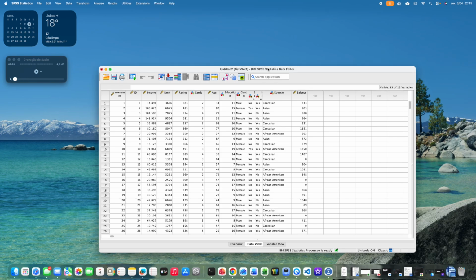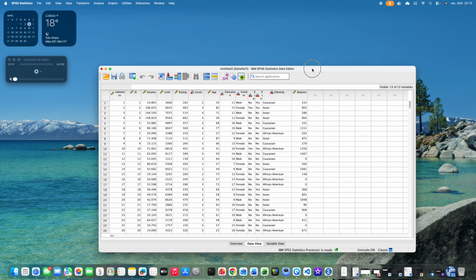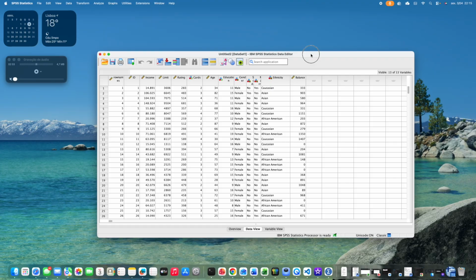We don't need this output. And here is the file as read by SPSS. So we have here some problems with some of the variables, which are, this for instance is a scale variable that was interpreted as nominal, the same as education, but we will talk about it in another video.